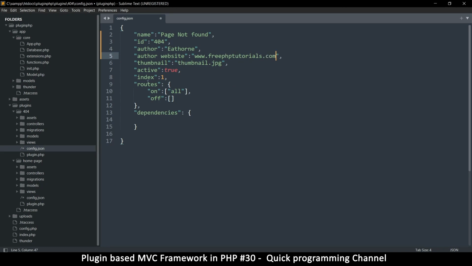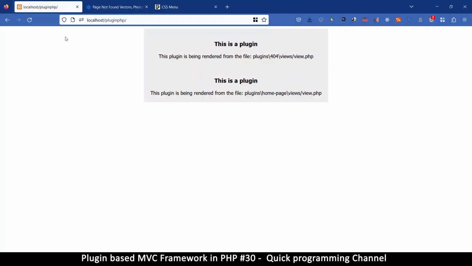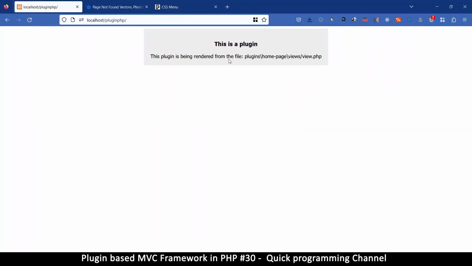tutorials.com. All right, so if you want, you can add a thumbnail within the folder here for your plugin, but that's not needed. This is for selecting whether this plugin should be active or not. If we write false for it like that, it should disappear from here, and as you can see there, it's disabled now.